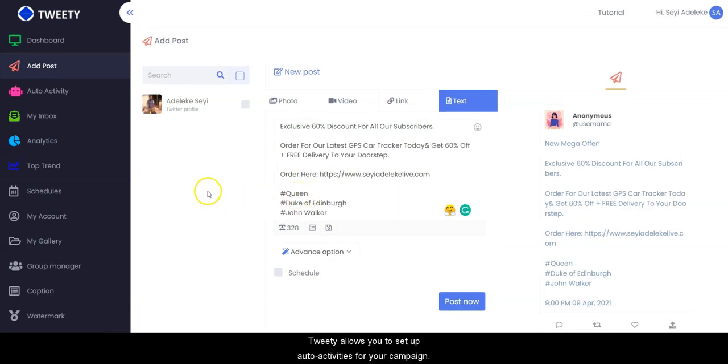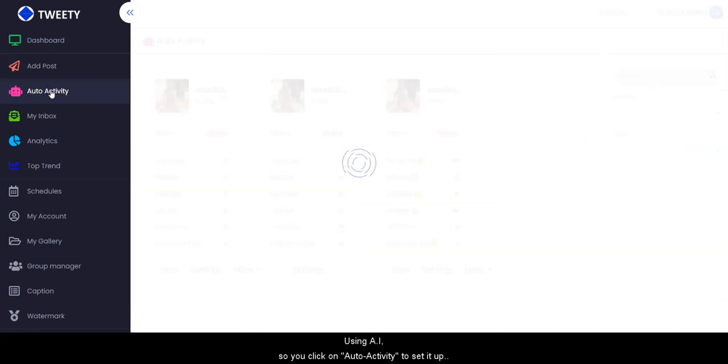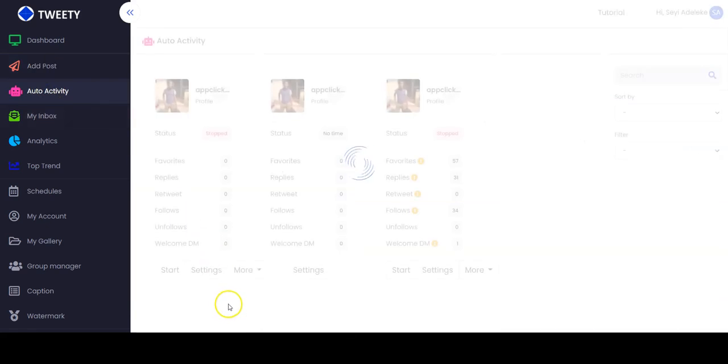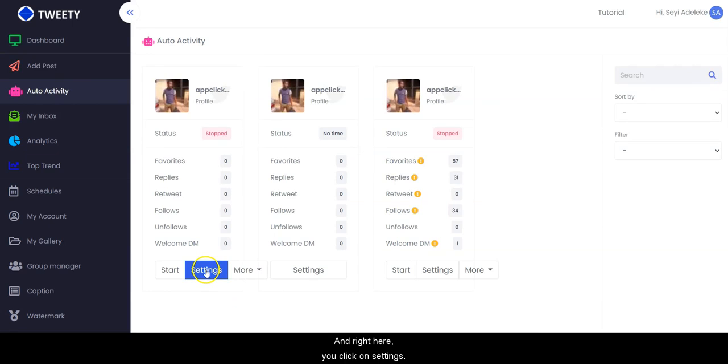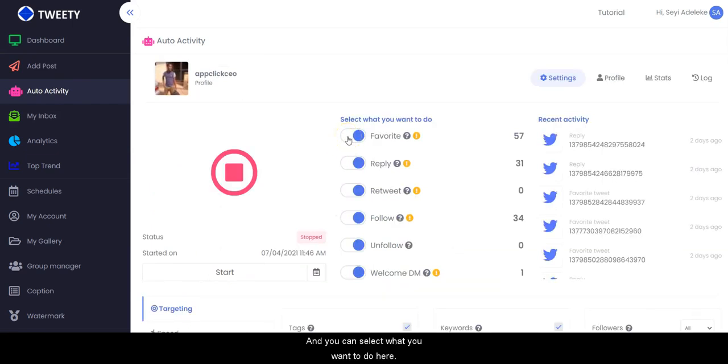Alright, also Tweety allows you to set auto activities for your campaign using AI. So you click on this to set your auto activities, and right here you click on settings, and you can select what you want to do here. You have the favorite, the reply, retweet, follow, unfollow, and welcome DM.